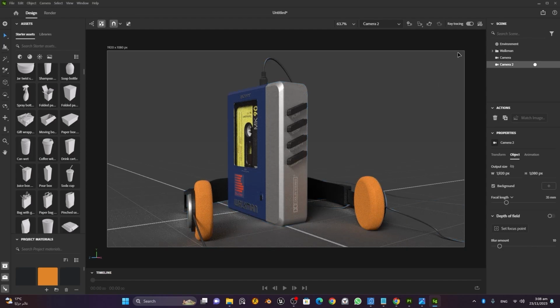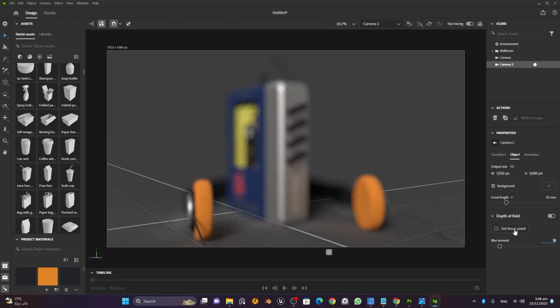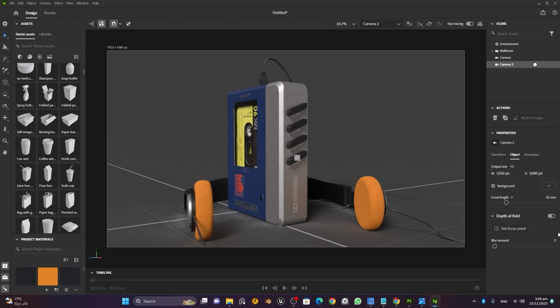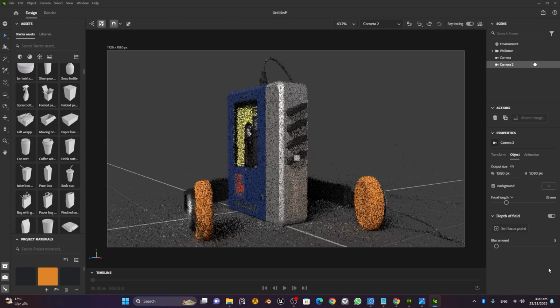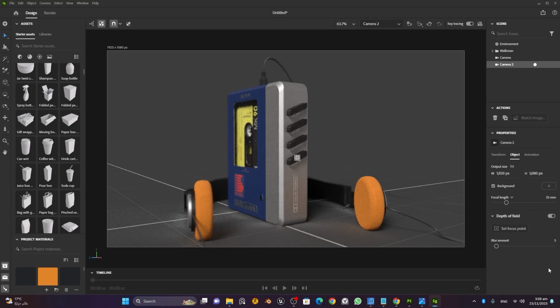Okay, and first I have to turn on my depth of field. Then I have to take the set focus point and click here. This should be not that much, maybe 2. Or if you want a little bit higher result, maybe 5. But I think 2 will be enough. Otherwise, there will be a lot of blurring going on. Or if you want a little bit more depth of field, I'll make it 5.